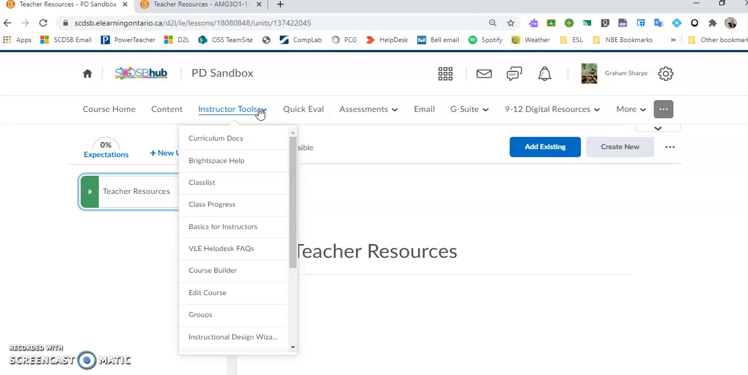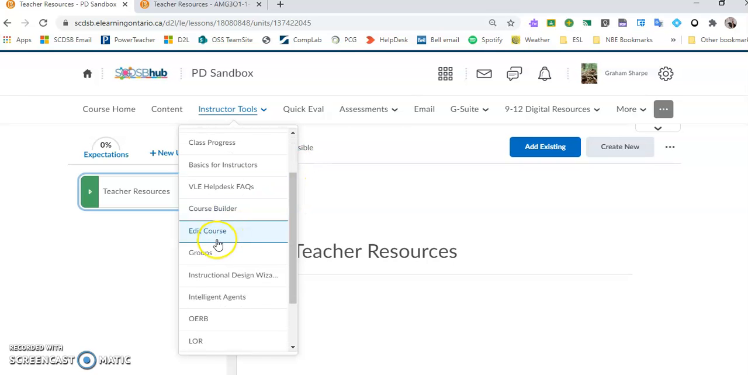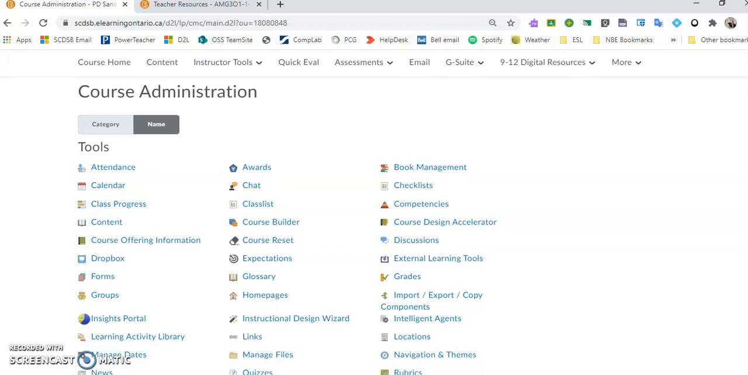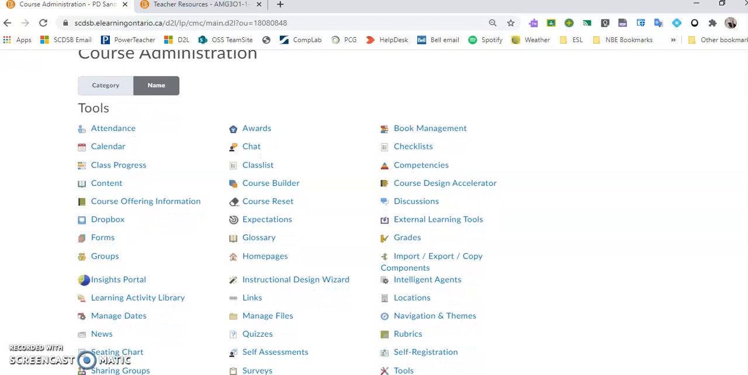Now, whether you have icons open or not, it may look a little bit different for you, but in Instructor Tools, what we're looking for is the Edit Course. If you're icon enabled, it's probably a little wrench symbol there in the middle. In Edit Course, we are going to find the Import, Export, Copy components, which is for me here on the right-hand side, and hopefully is also there for you as well. So import, export, copy components.